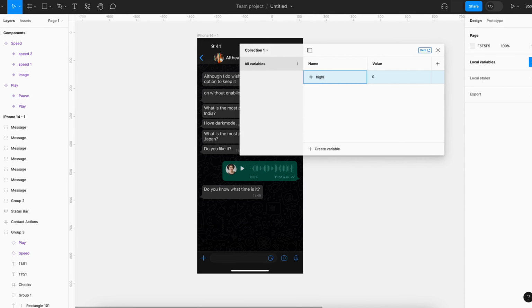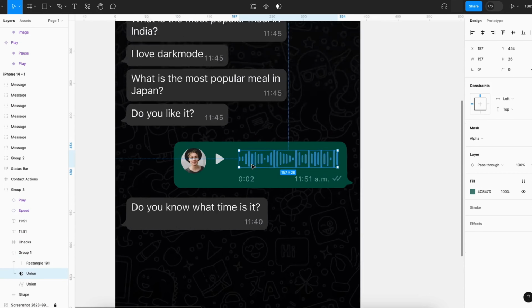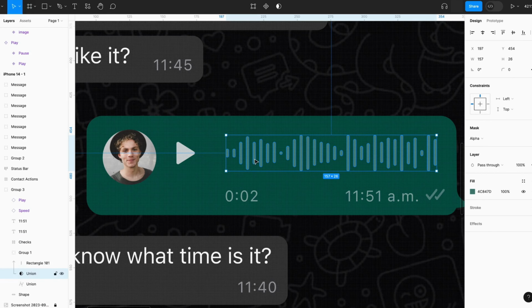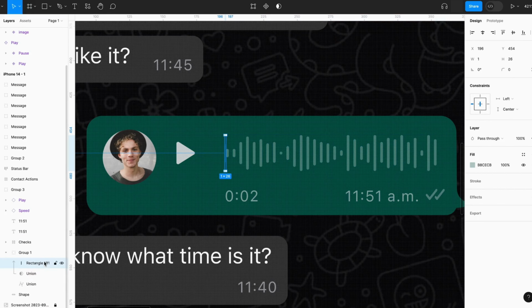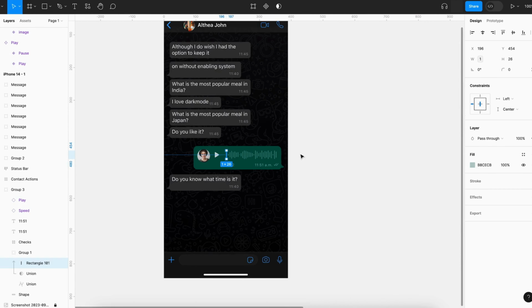First one is highlight rectangle width, so put it as 0, and the next one is speed. You can start with 1 or 2. I'll just put 1. Now go inside this audio wave, select the rectangle which we created earlier, go to the width and assign the highlight rectangle width variable to this rectangle.